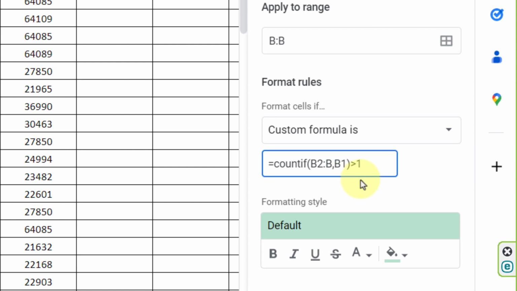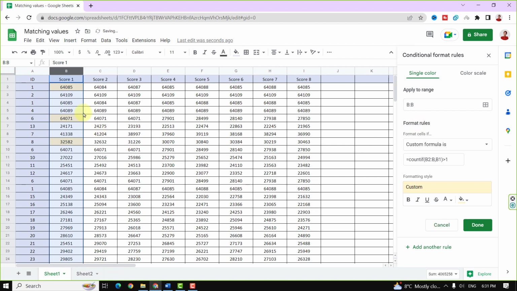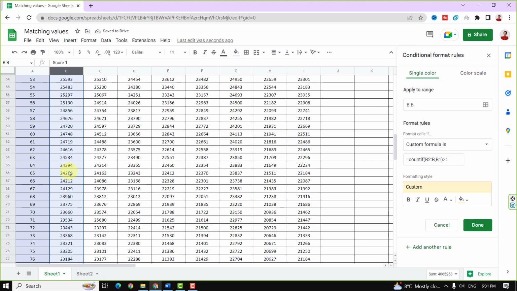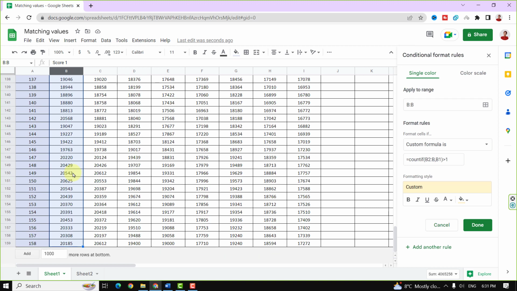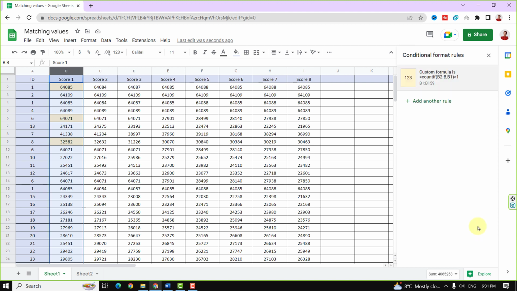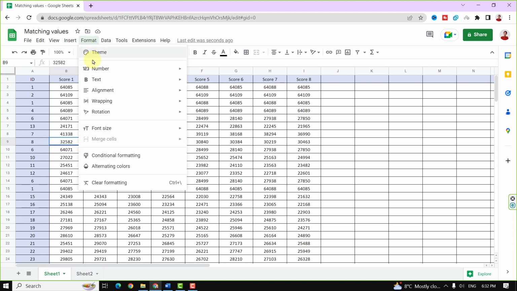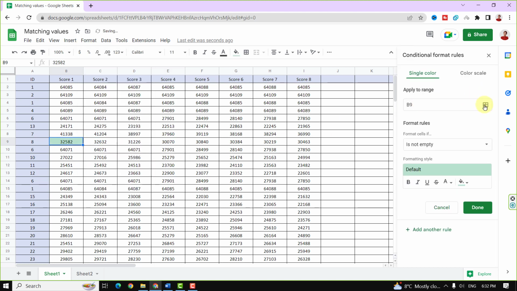I like to change the color of cells to light yellow. As you can see, the cells with match values are highlighted. And done. You can also use a dollar sign for exact cell references as a range. Now let's compare two columns with each other. In this case, the applied range is columns B and C.